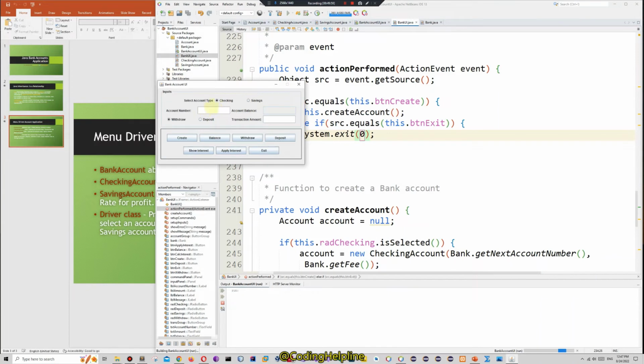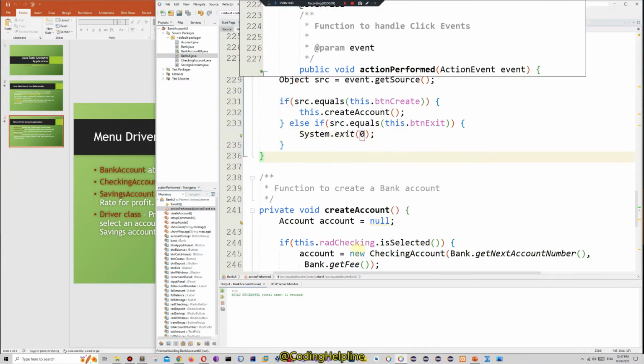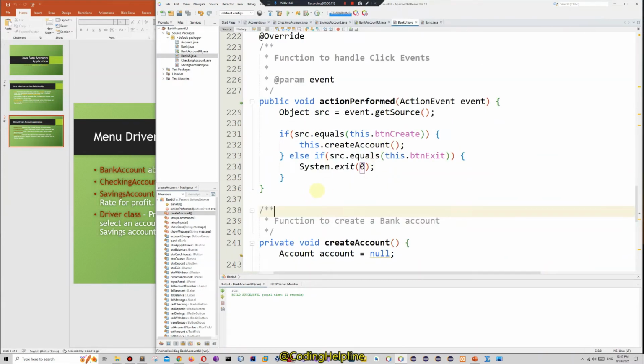Okay, now we have checking account, so let's click create. So your account has been created. That's it. Okay, it is good so far.